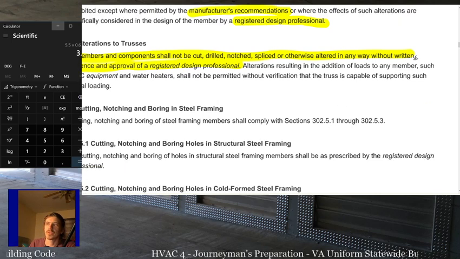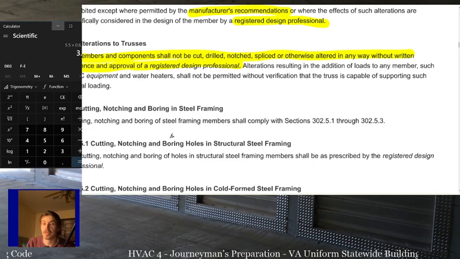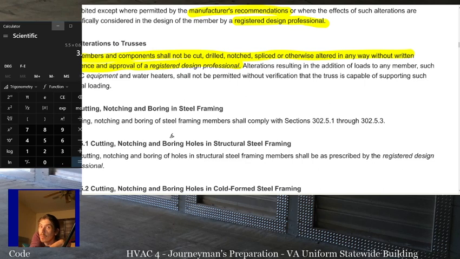Alright, alterations result in the addition of loads to any member such as HVAC equipment and water heaters shall not be permitted without verification that the truss is capable of supporting such additional loading. So technically you can't put any equipment, like your HVAC equipment, in the attic. You're supposed to make sure that the truss can handle the load of that equipment. So technically the architect should know exactly where that equipment's going to go before you put it in.